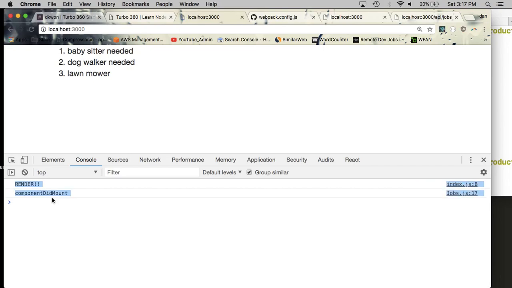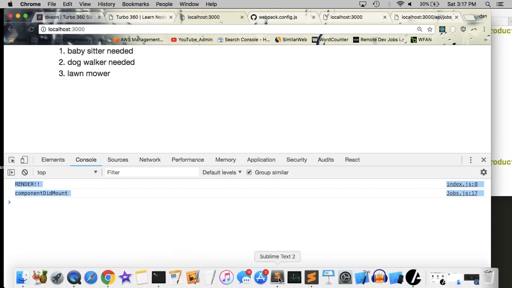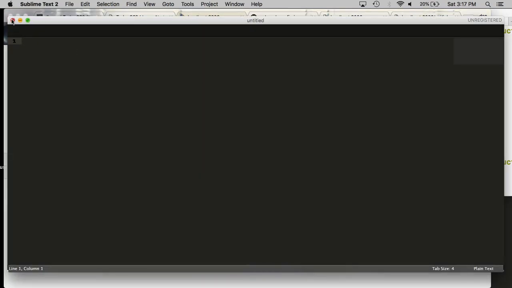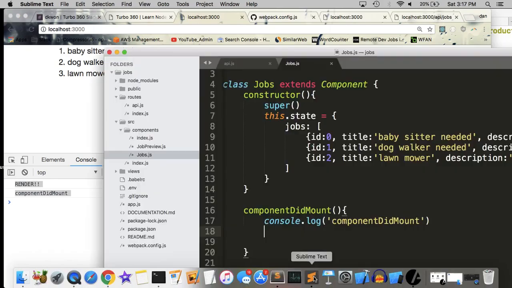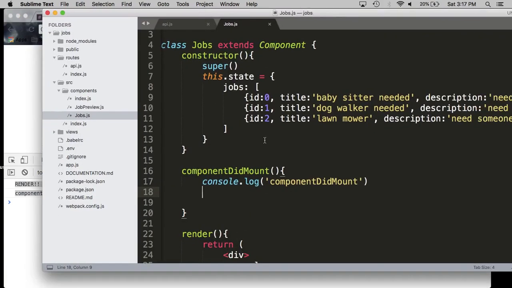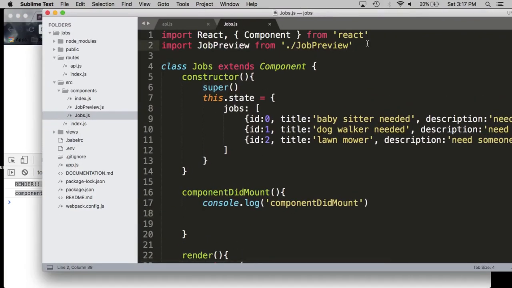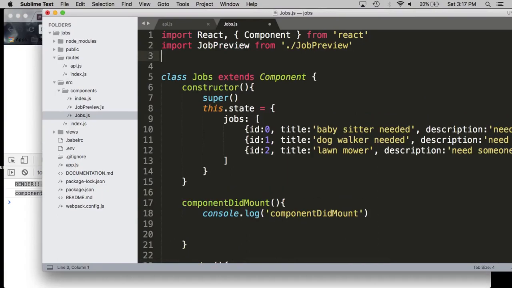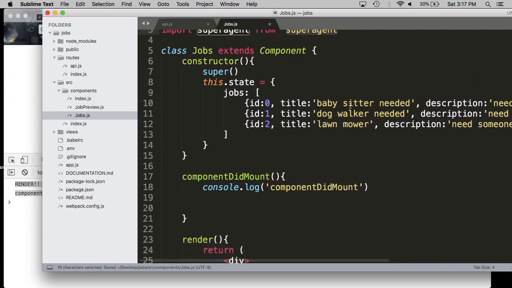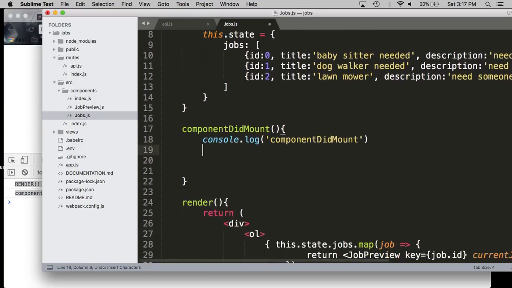Okay, so let's go ahead and do that. We're going to use superagent to make that call. That's why we installed this. So let's import superagent. And then right here, let's go ahead and make the API call to our backend. So I believe that's get.